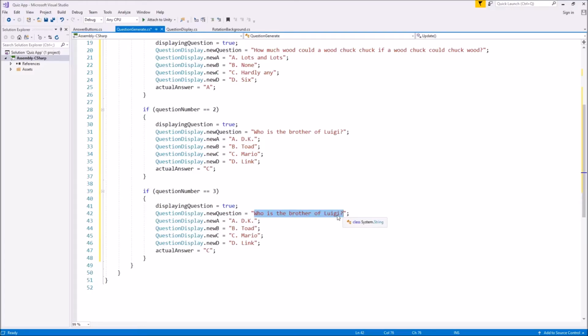Let's say, I'm not sure. Where is Japan? We've got Africa. Let's have B as the correct answer on this one. So Asia. Let's have Europe, and let's have Antarctica. So the correct answer there is B.